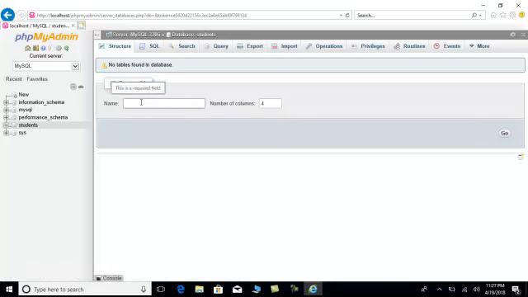Right, what we're going to do, we're going to create a table within the student database. We're going to name this table StudentInfo. Right, and I'll set the number of columns to 3.